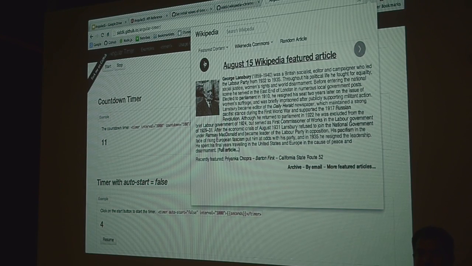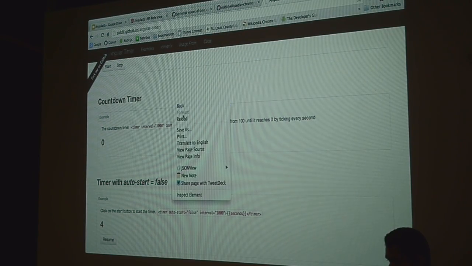You have a question here? What's the performance like when you have hundreds of data bindings? Where does it start to slow down? Good question. I had the same thought when I was doing it.